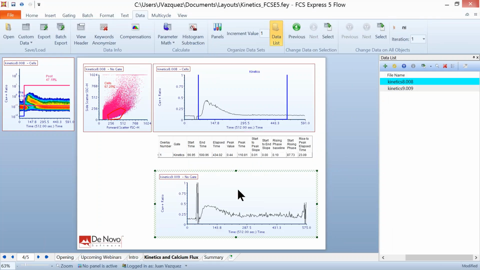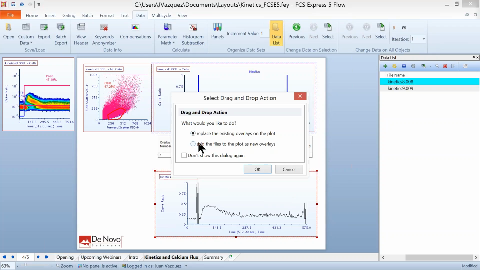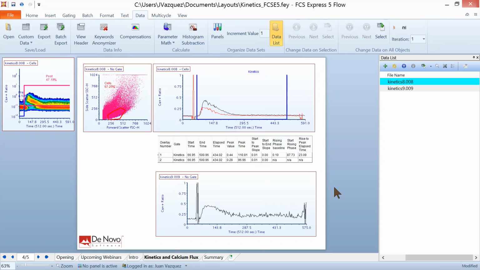Now we can overlay this data on top of one another. Whether we have two different plots showing different data files, we can take one of these and drag it on top of another. Once we drag it, we can select the second option for Kinetic Chart Overlay, and then simply add the file as a new overlay. You can see automatically that Kinetics 9 has been added to my second data as another overlay.